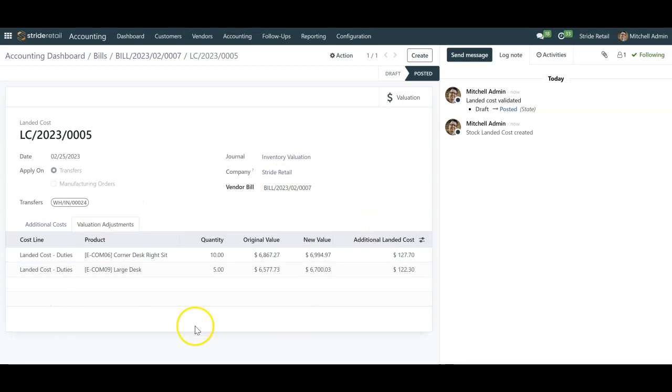So that is the process for doing, independent. You can have them tied to purchase orders, but they don't have to be tied to a purchase order. You can have a separate bill, maybe from FedEx or UPS directly, and you can still take the cost of those and apply them to your merchandise.